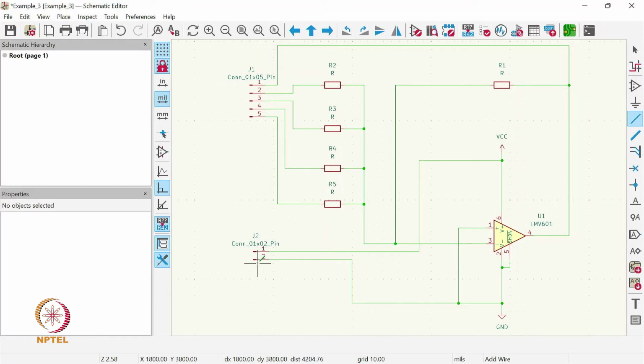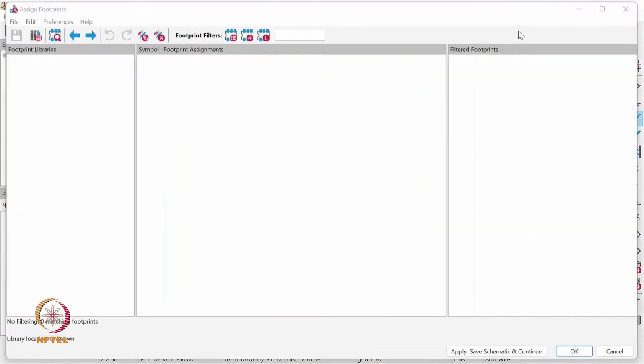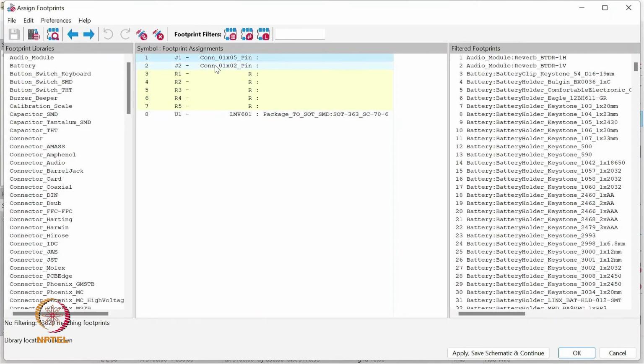So we need to assign some already existing footprints to these elements, these components, whatever we are using. So we go to the footprint assignment tool. There is a small button here which says assign footprint. We click on it, and this will open up all the symbols whatever we are using in our schematic.